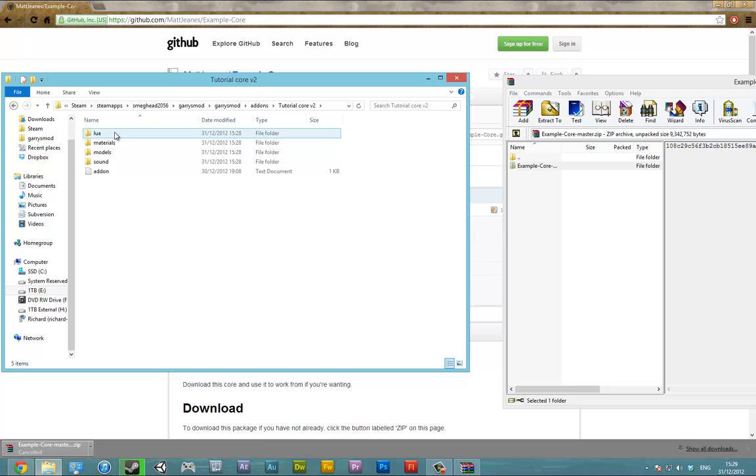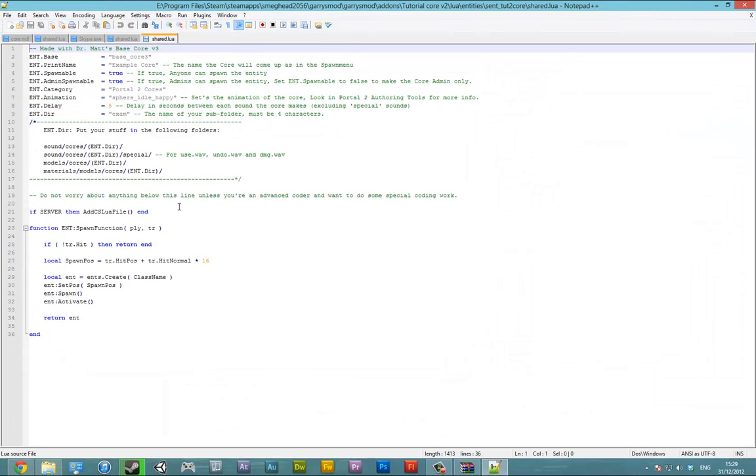So first we're going to start off with OUA. Once you've done that, click Entities, then rename Send Exam Core to a 4-letter word that represents your core. I'm going to do TUT2 because this is version 2 of the tutorial core. Click on that, click Shared, and that'll bring you to this.